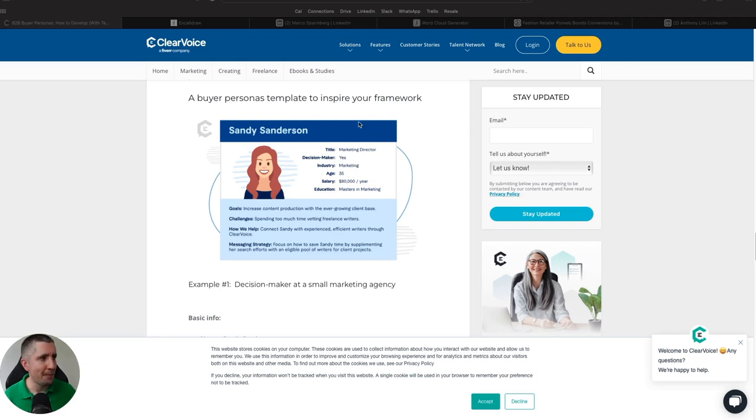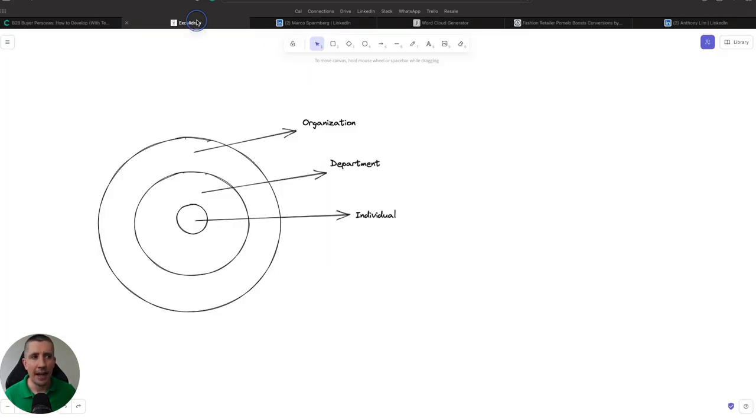So if these are generic examples, how can we create realistic examples? Great question. So the first thing I like to do is figure out, okay, who is my target buyer? And I look at it from three different levels: the organizational level, department, and individual.